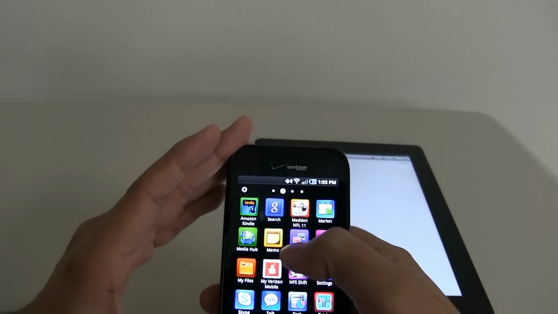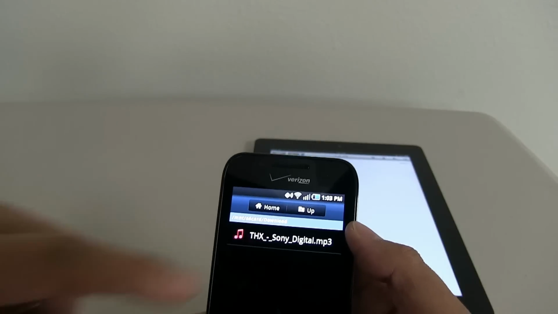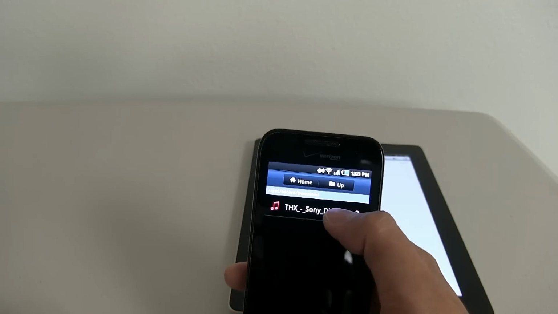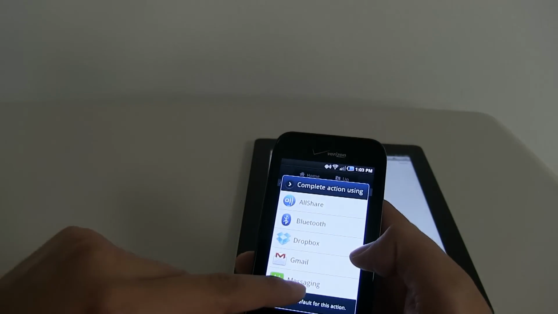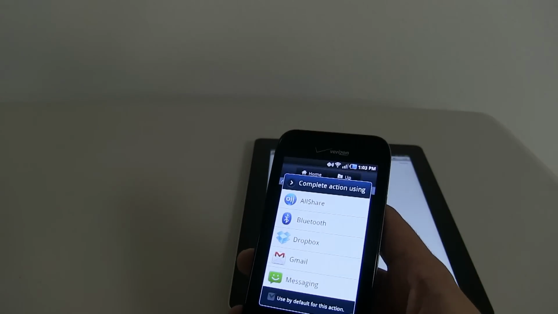Let me go to my applications, let me show you my files, let me click on download, there it is, THX Sony Digital MP3. I can even send this to somebody right now via MMS. I can share this, I can upload it to my Dropbox, I can re-email this to somebody else. Again, this is the convenience.